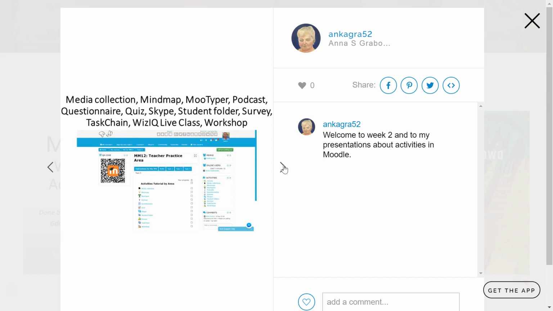Media collection. It's a module for creating galleries of media content. Users can create their own galleries of images, video, or audio, either on their own or in groups. Users are able to like and comment on content they can see in their own and other galleries. Mind map allows you to create and save simple mind maps from within Moodle. Podcast activity enables participants to create a podcast and publish episodes consisting of video or audio files.